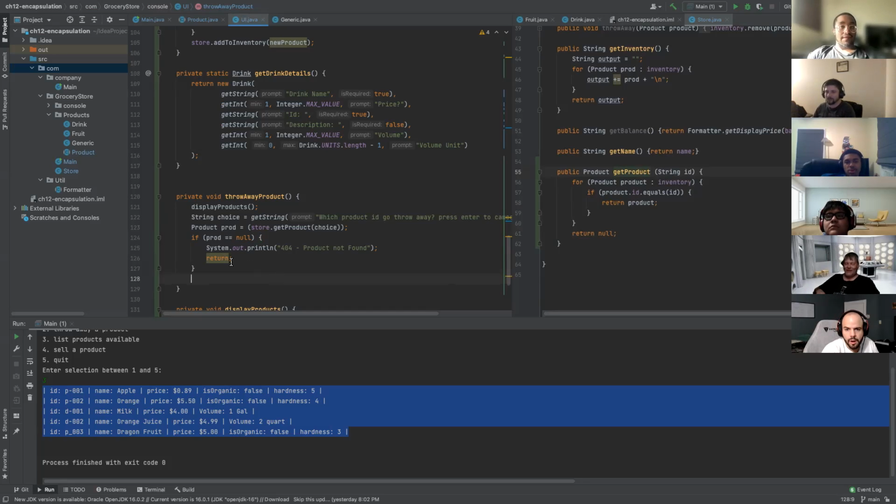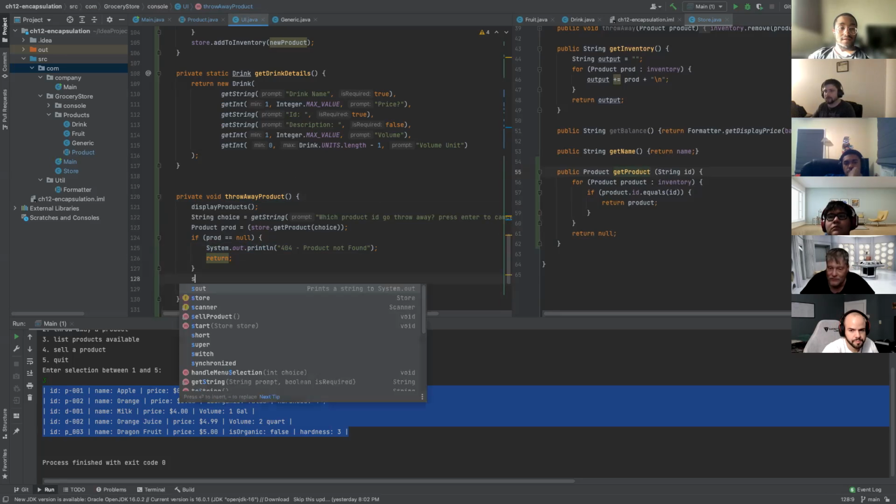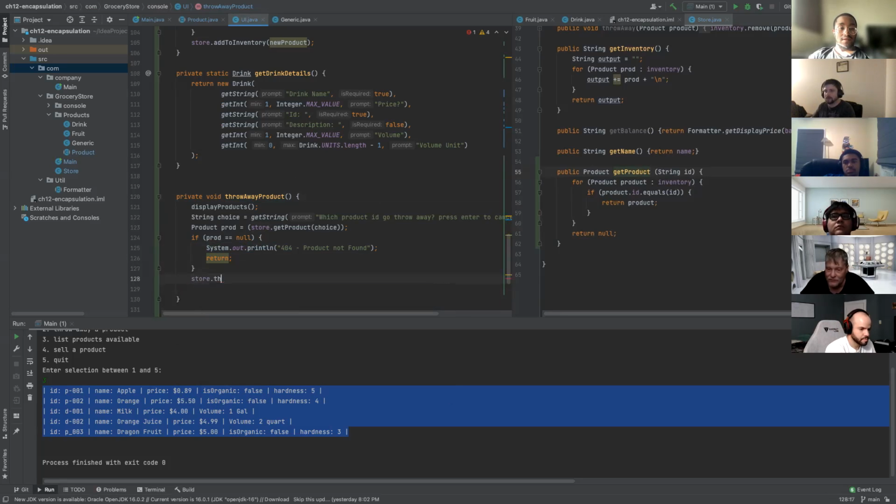Otherwise, so return again, here we say we didn't find it, so we're done. Because we have no product to throw away, this method's now done. So if we hit this, we didn't find the product, we say product not found, and we finish this method because I've done my task. There's nothing to throw away. Otherwise, we know we have a product, and so now we can simply do store dot throw away prod. There we go. We have our throwaway system.